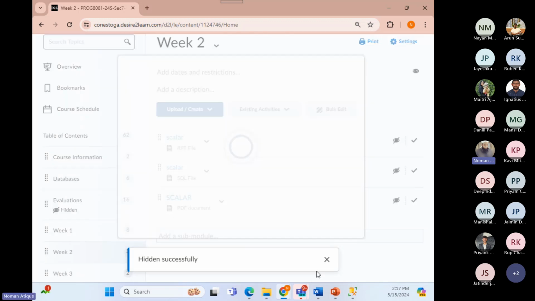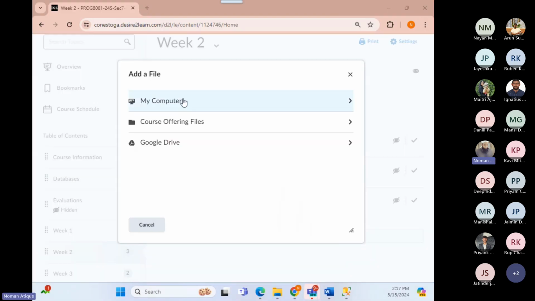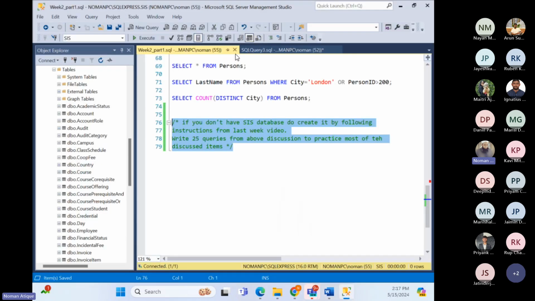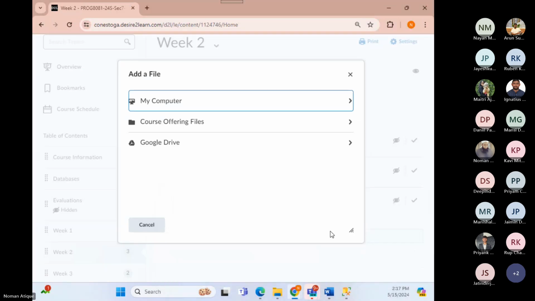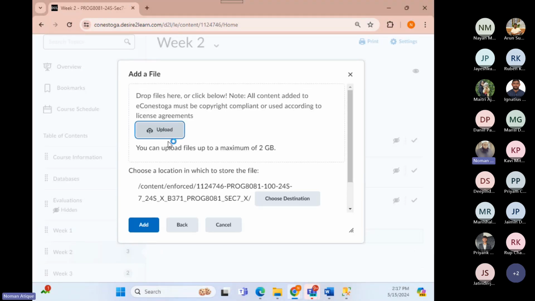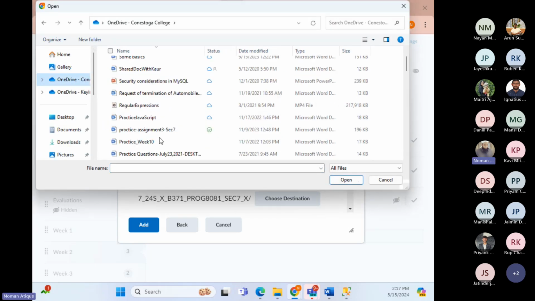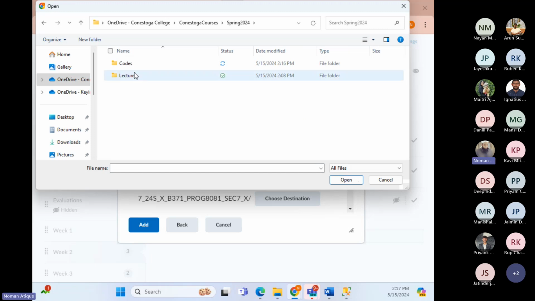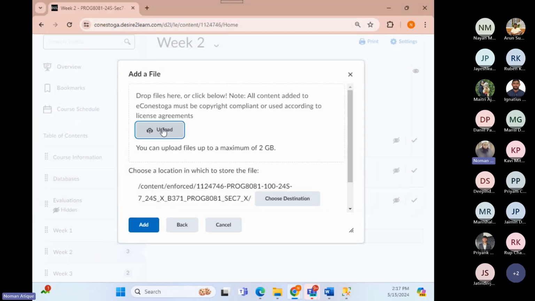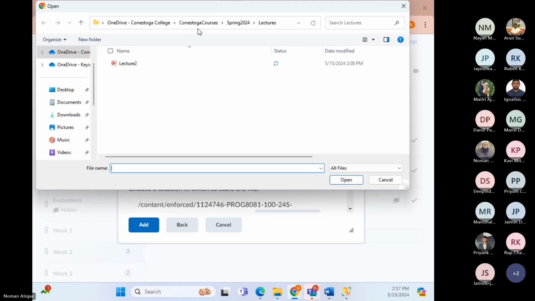Now I'm uploading some files over here. The first file that I'll upload is the lecture file, lecture 2. And the second one is the SQL file that we have worked on, right? So I'll first of all do that. My computer, upload. And let's go to Conestoga courses, and then spring 2024. And look at that. First of all, I'm uploading lecture 2, and then I'm uploading the code for today.